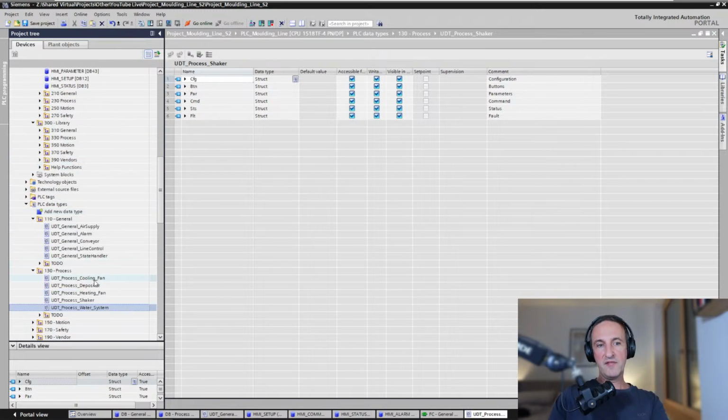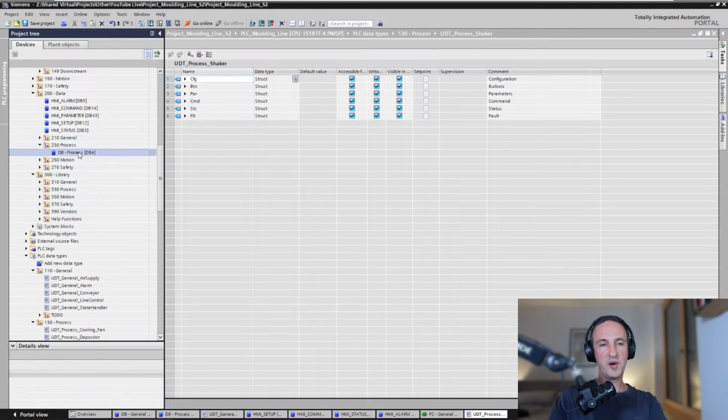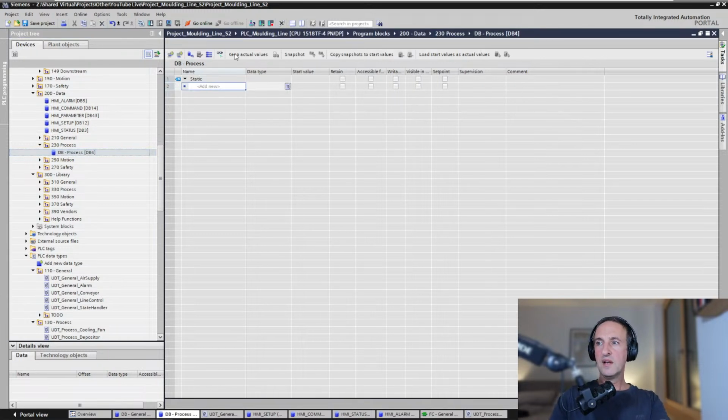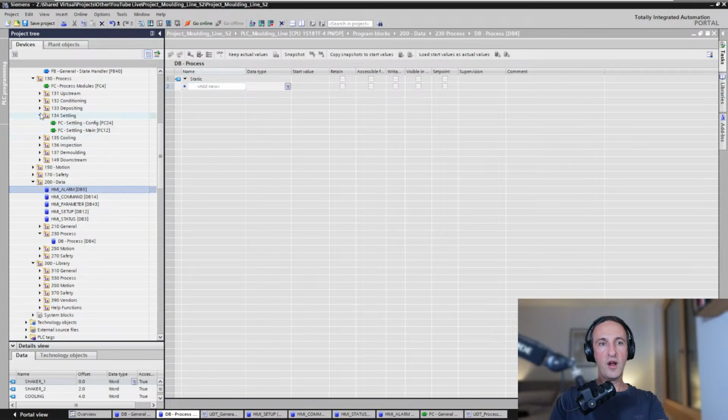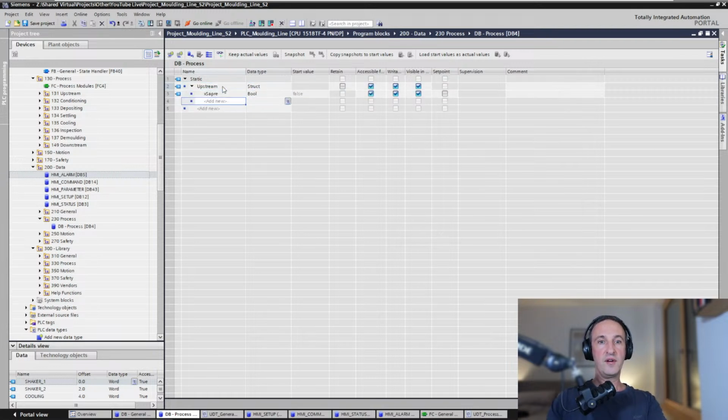And so I have not created a UDT for the module itself, but what I'm going to do now is, in the data block of process, I'm going to create a structure for all of these process modules. So upstream, I will have a structure. I'll just put spare for now.